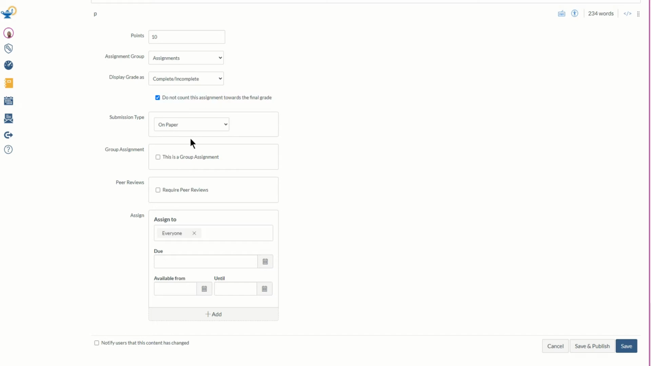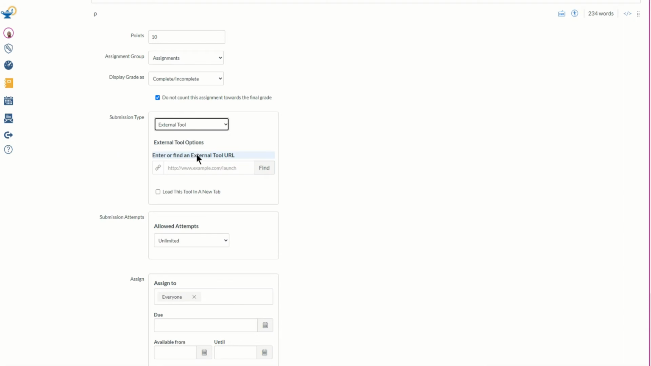Then I can choose the submission type. You could leave it as no submission if you would like. That means that the students are not physically submitting any evidence of learning into Canvas. They would be doing it through the third-party site of myON. Another option is if you want to actually embed the myON page right underneath your directions, you can choose External Tool. When you select External Tool, you need to enter or find that External Tool URL.